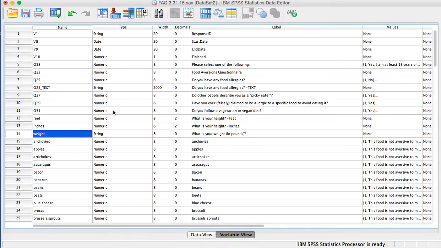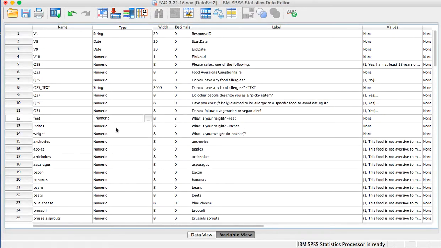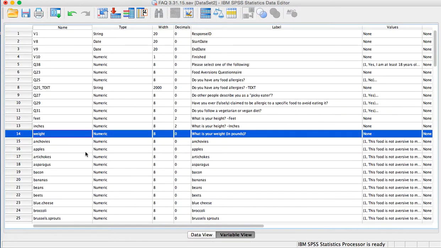I also need to change the type of variable because for some reason Qualtrics, probably because I had it specified in the data file, made this one a string variable because it was just text entry. I want to change that to a number so that I can actually run some calculations on it. Feet and inches already came in as numbers because we specified that on the text box, but the free text entry for weight in pounds converted to text. But I was able to change that because fortunately everybody did put in numbers, and so SPSS could understand that.